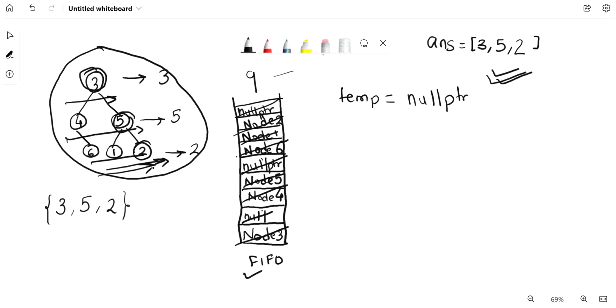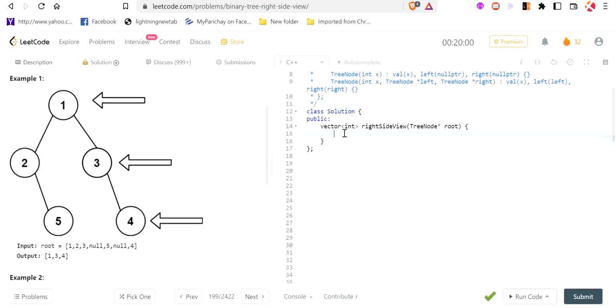Okay, so let's go to the code. Okay, so first I will check if the root exists or not. If root does not exist, I will simply return an empty vector. Okay, then I will declare a vector. Let's say I name it ans. Okay, then I will declare a queue data structure which stores the address of the tree nodes. Okay, let's name it as adr.